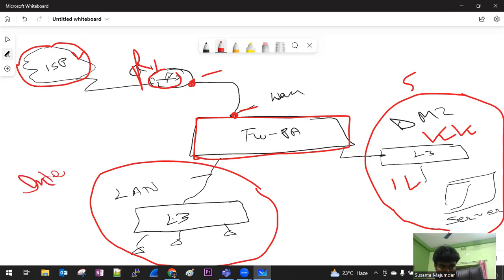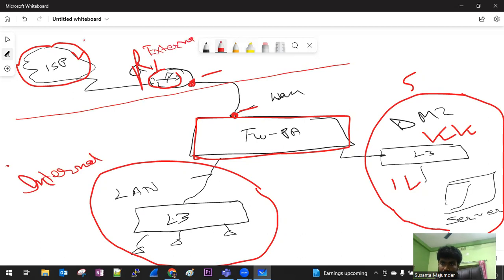This is a LAN, local network, meaning your internal users. You can call it LAN or internal. This is external, and this is your DMZ. DMZ remains the same, but to remember it you can call it the server zone. So these three things, three segments, you have to learn.